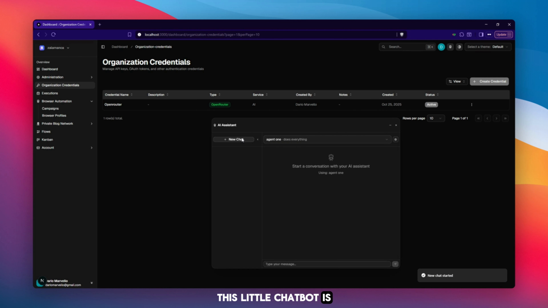This little chatbot is full of features. You can create and remove as many chats as you want and have them in history. You also have a list of default agents that help you understand and interact with the platform, and a settings button that lets you configure your personalized chatbot.